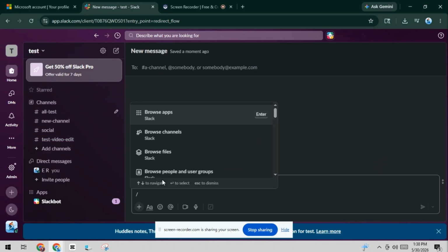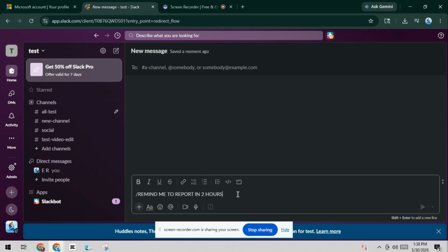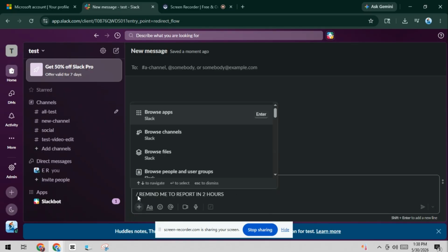To set a reminder, simply type /remind followed by what you want to be reminded about. For example, /remind me to report, then add the time, like in 1 hour, tomorrow at 9 a.m., or a specific date and time, and press enter. Slack will automatically confirm your reminder and notify you when it's due.